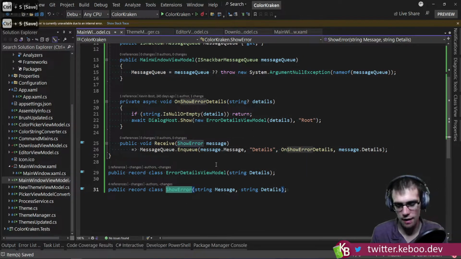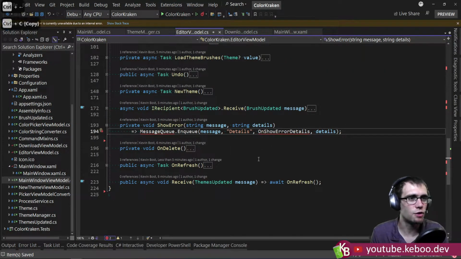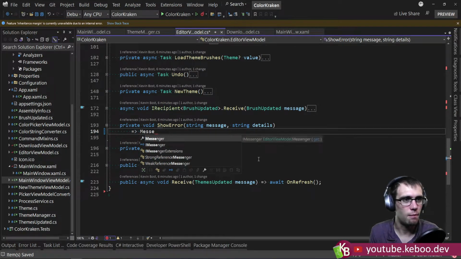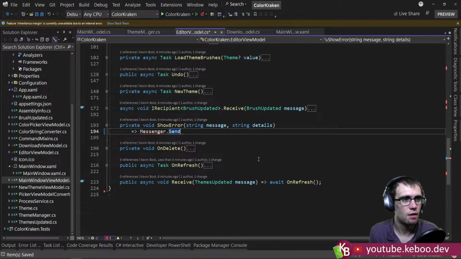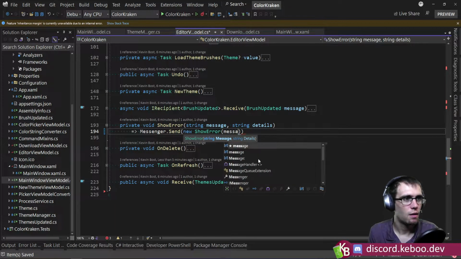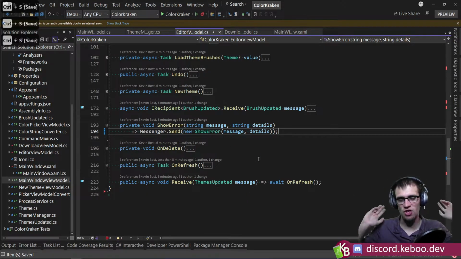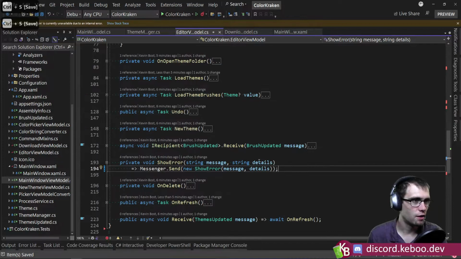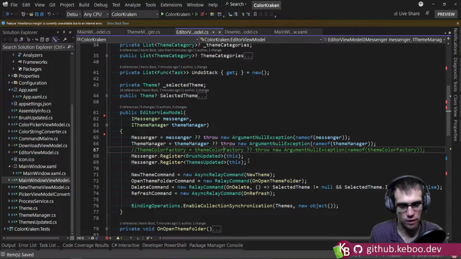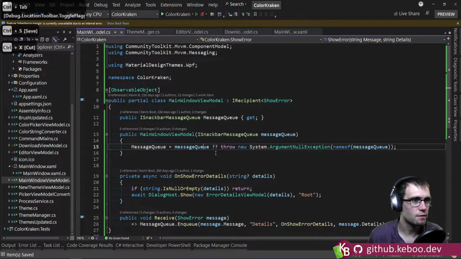That'll handle that. Now back over on our editor view model, we're going to still have this show error, but instead what we're going to do is Messenger.Send, and this guy's not going to care. ShowError message, details. So he's just going to blindly, when there's an error, fire it off into the abyss and hope that there's a listener for it. Now in our case, we know that main window view model is going to be there, and it'll catch it.